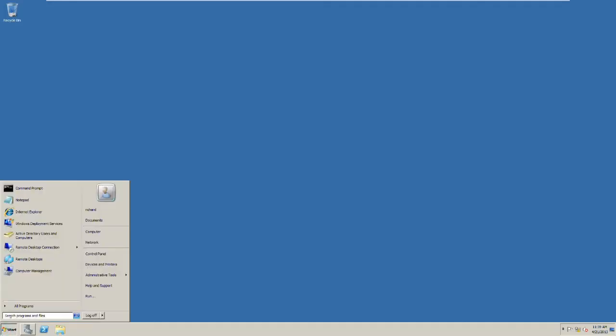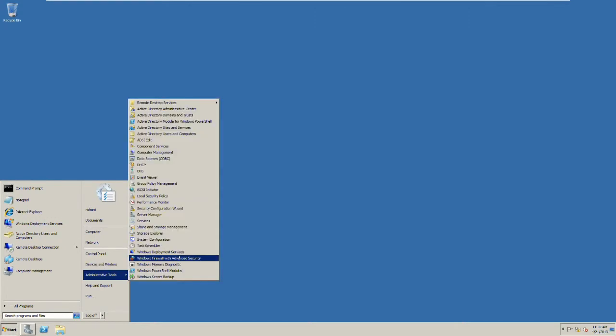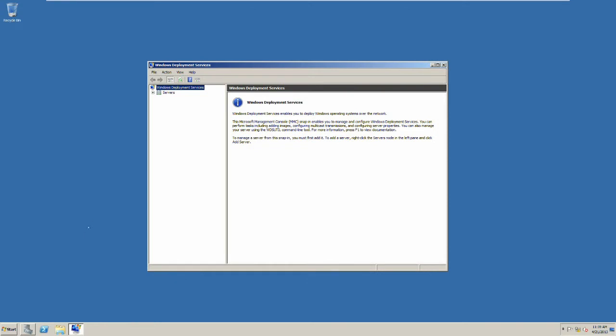Go to the Start button, go to Administrative Tools, click on that, and then click on Windows Deployment Services. And this is the window we actually need to use for managing our deployment services. So you just click on that there.